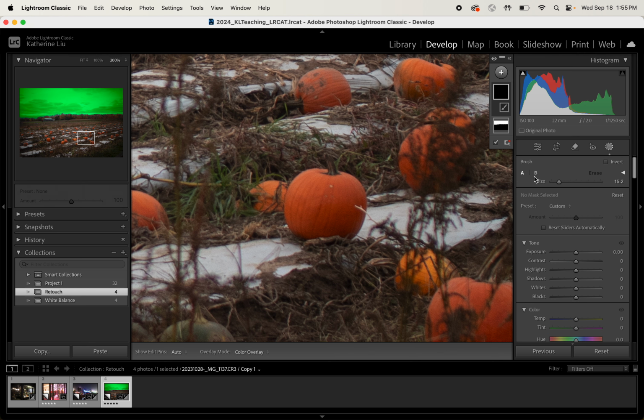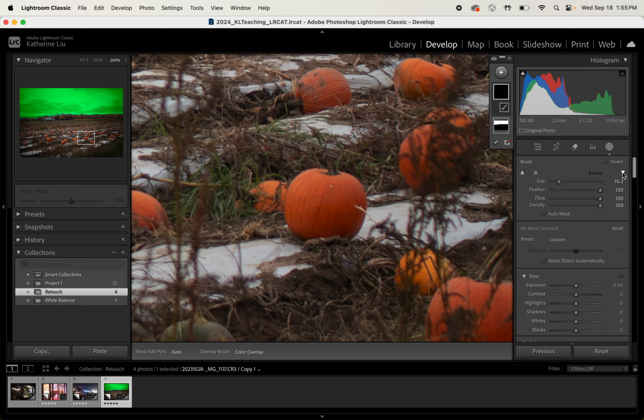You'll also see brush A and brush B. I don't know why I can't adjust my, oh, there we go. Click this little arrow. This is where you can adjust your feather, etc. So I don't really want a feather. I'm going to turn the feather off and go ahead and brush this in.